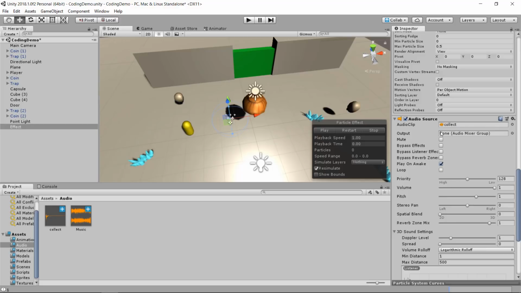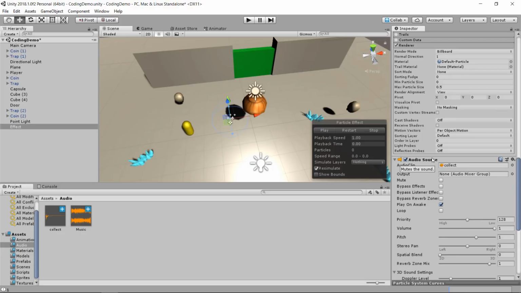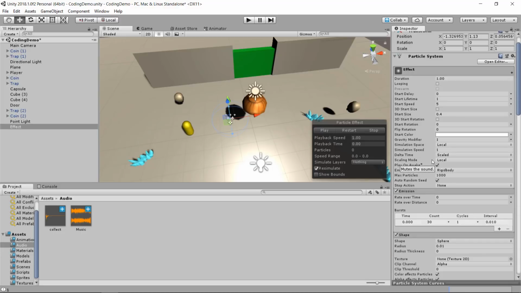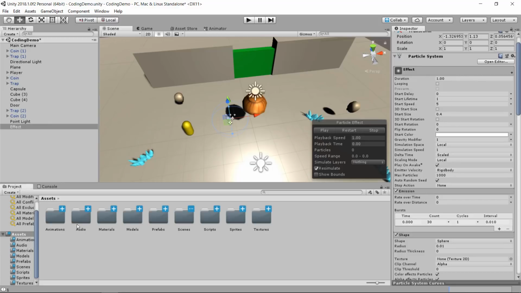I'm going to leave everything else set the way that it is. It's set to play on awake, and it's not set to loop. This is what I want. Play on awake means that it will play as soon as this object comes into existence, and that's the same for play on awake for the particle system. What I'm actually going to do is create this object when I want the effect to play. So I do want it to play as soon as that object is created.